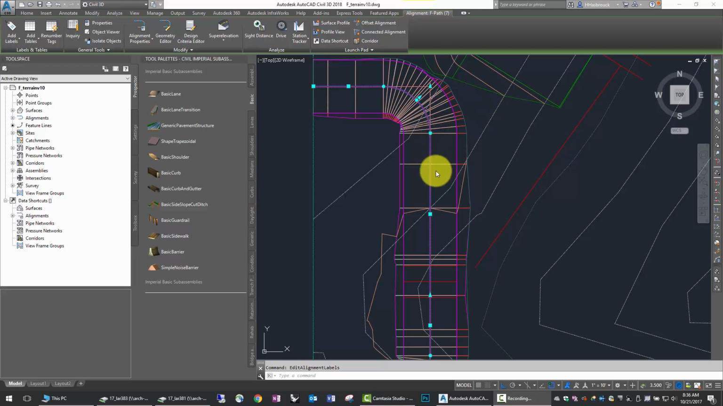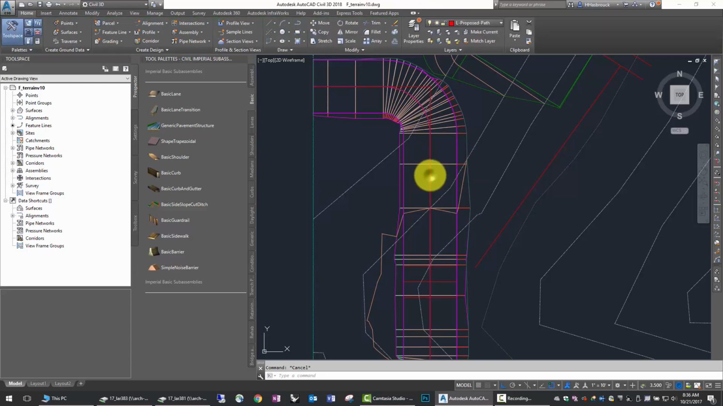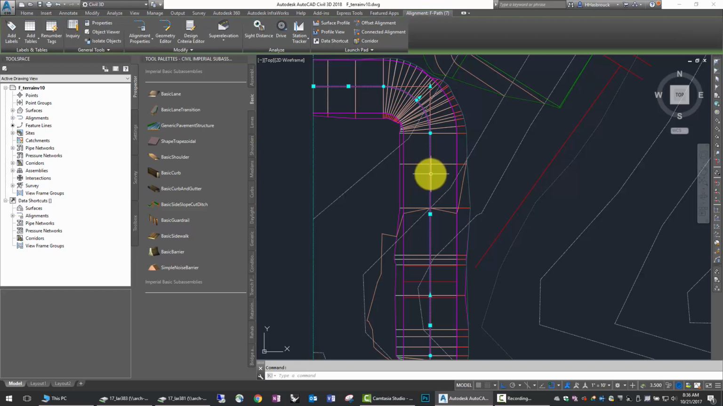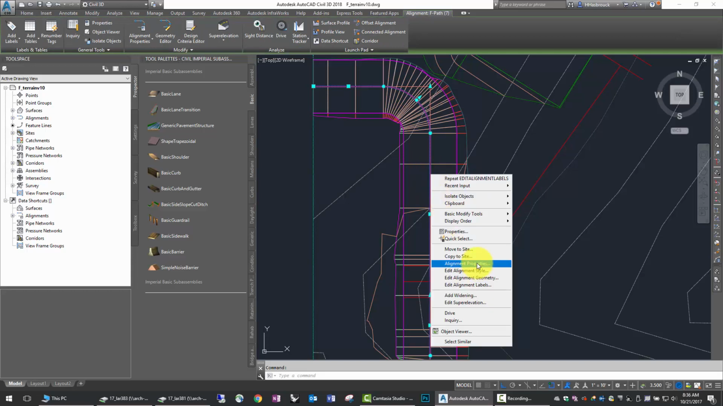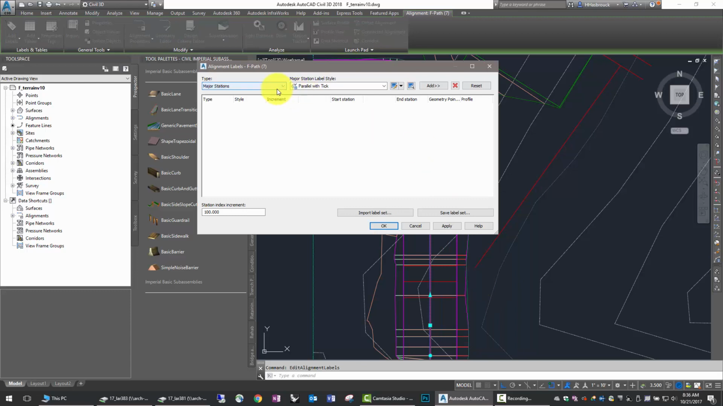First step is to split the corridor. In order to do this, I turn on the station points to make them visible in the alignment, highlight the alignment, right mouse click, edit assignment labels. You want to add both the major and then the minor. Change the increment so that you can see them, since our path is really quite small or short.